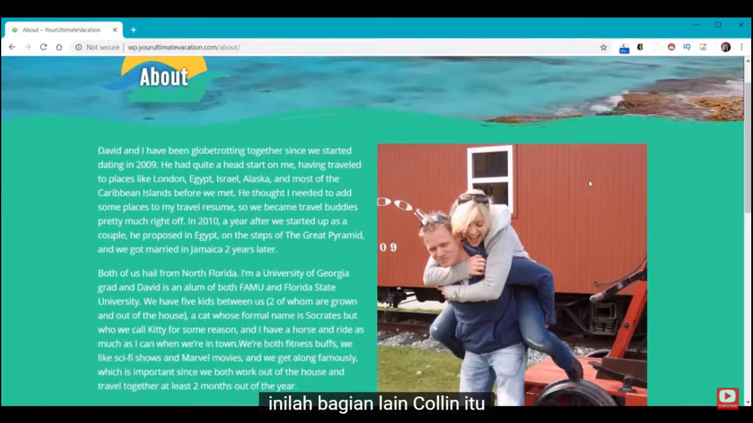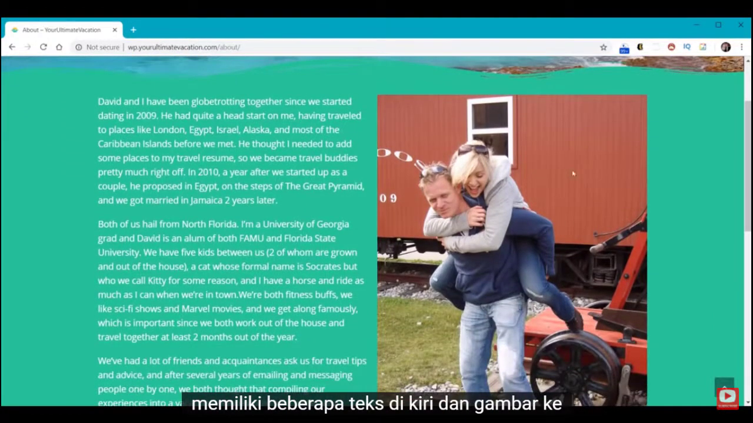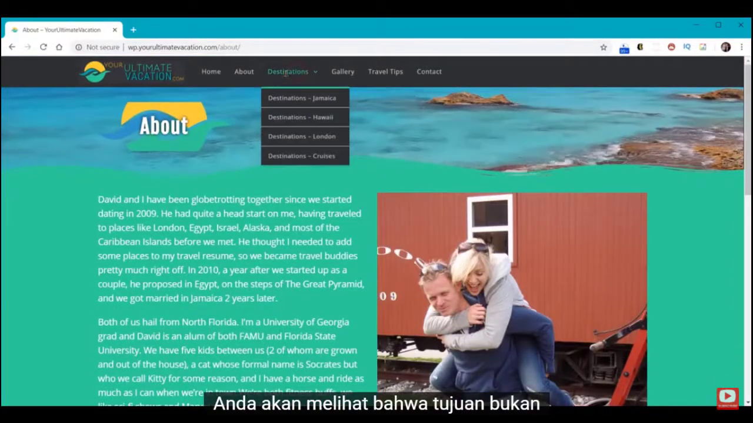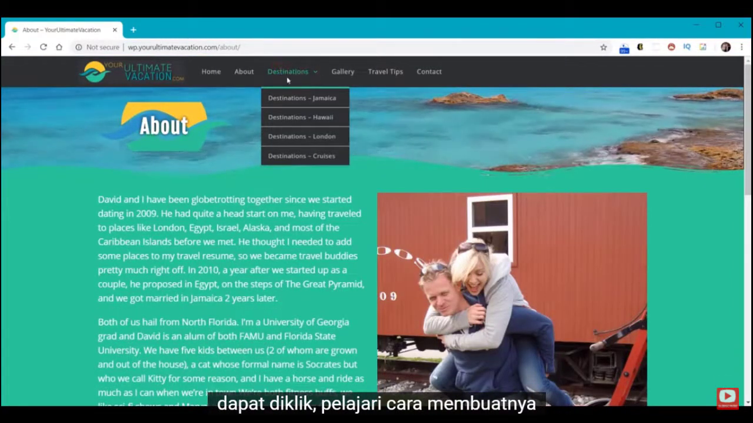Here's another 2-column section that has some text to the left and image to the right. And then under Destinations, you'll see that Destinations is not clickable. We'll learn how to make that not clickable.